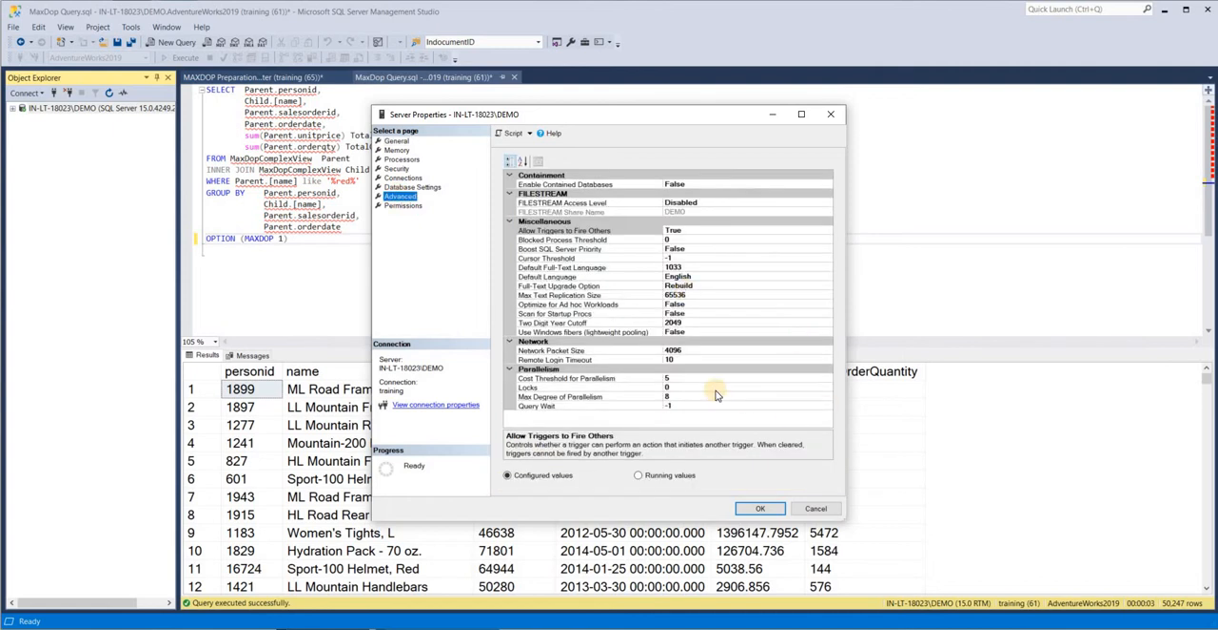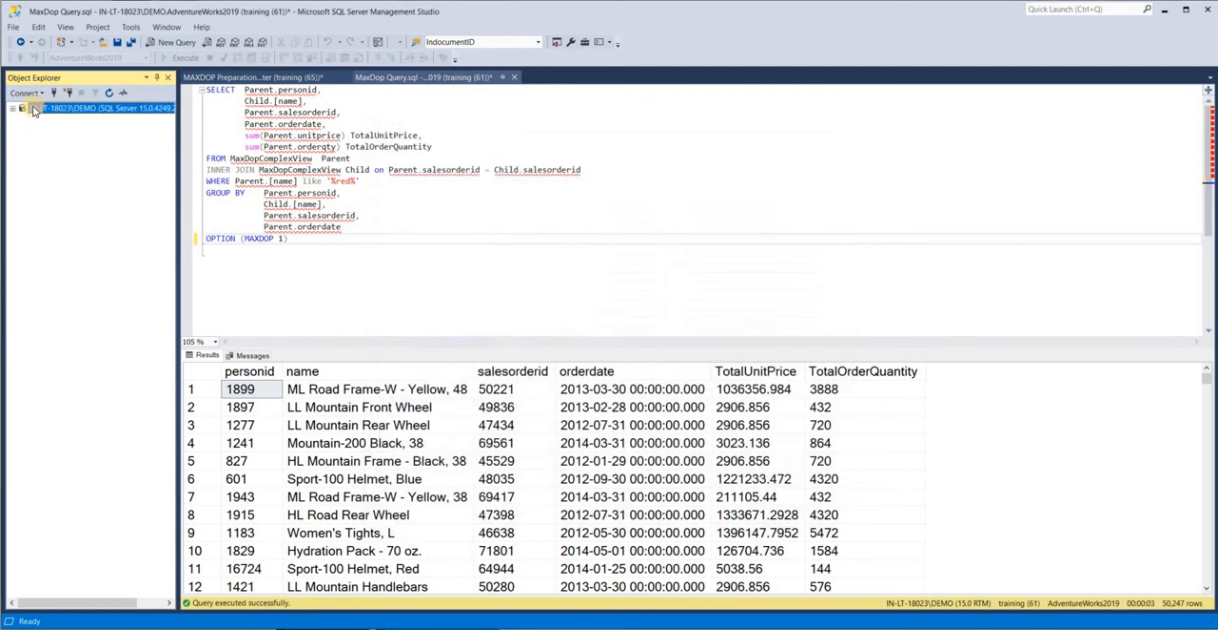and then go to Advanced, and you can see the max degree of parallelism. Currently it is set to 8 processors. I hope everybody knows how to find out how many logical processors are allocated to your server or machine, right? I'm not going into that. But you can see here, this is 8 processors.